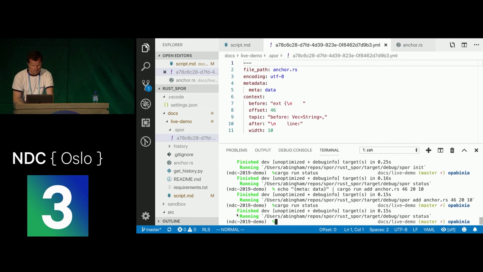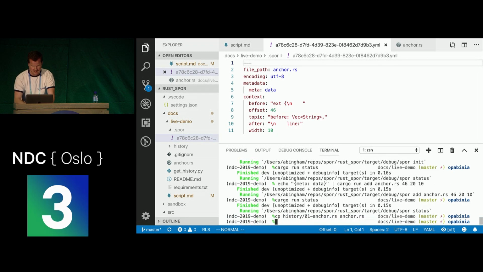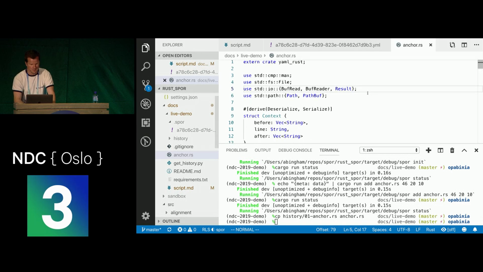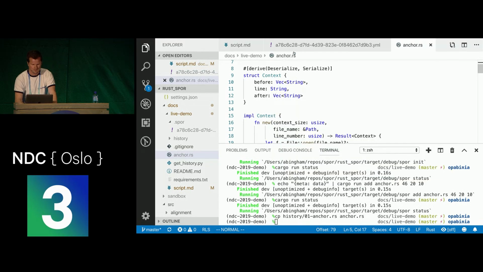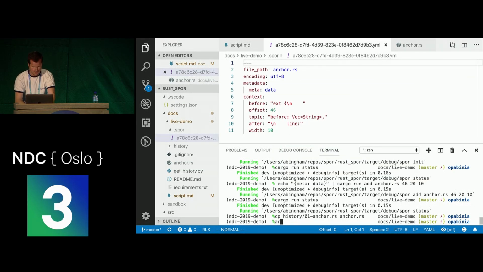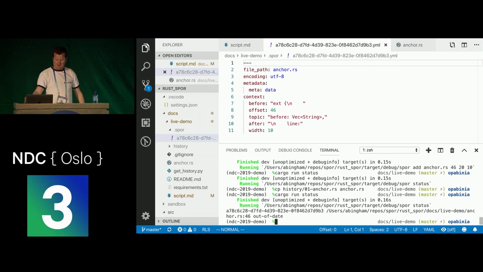Okay, so let's start doing some development. If I now copy version 01 of anchor.rs over the top, we've added some includes here, some using statements. So we've bumped our data structure down a little bit. And if I ask for the status, it will tell me anchor A78 blah, blah, blah is out of date. So it's taken the context in that file, compared it to the source file, and said, I no longer match that source file. It's a simple comparison. I don't match. In fact, I can ask it for the diff.